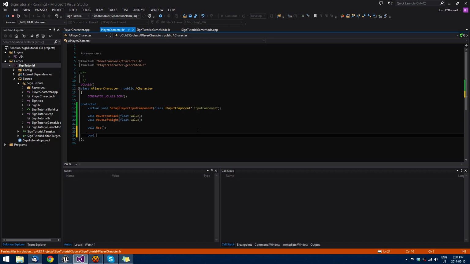So we'll do bool trace from self, which will return a bool. If it's a successful hit, otherwise it will return false, and we'll take an F hit result, and we'll use the reference operator to make sure that it cannot be null. We have to have an F hit result.